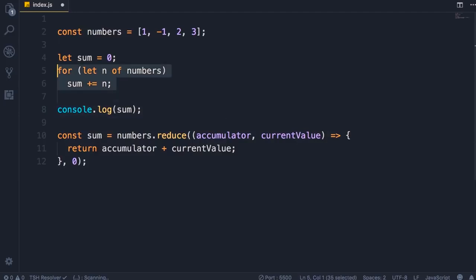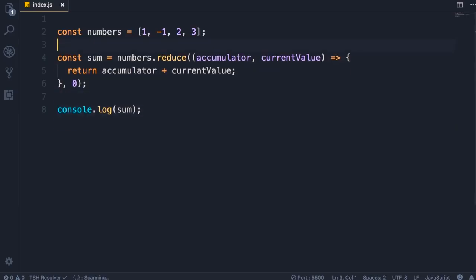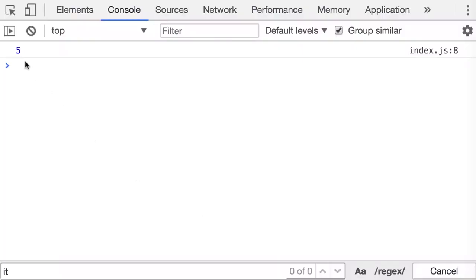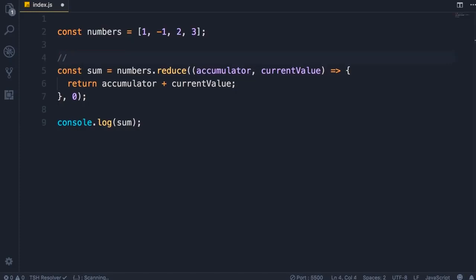Now we don't need this code anymore. And finally, let's bring this console.log here. Save the changes. You can see we get the same result, 5. But let's see what exactly is happening here. So initially we set accumulator to 0. So I'm going to set a equals 0.